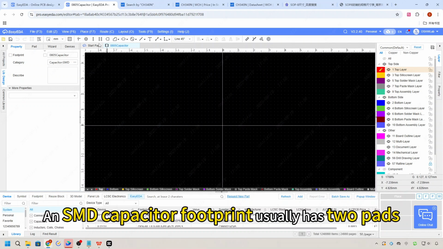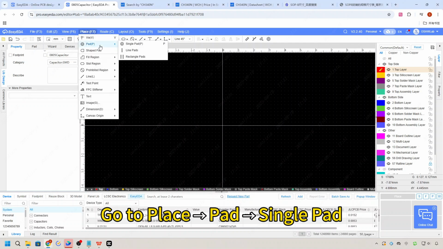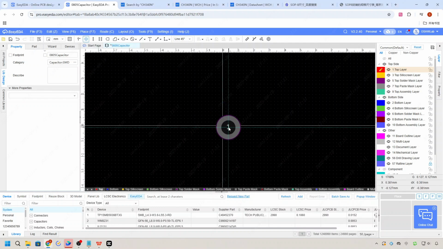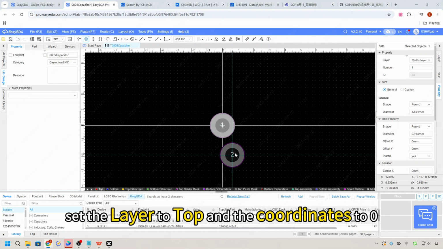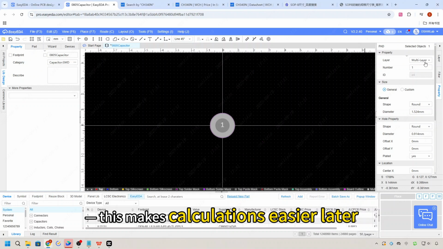An SMD capacitor footprint usually has two paths. Go to Place, Path, Single Path, and place the first path. In the properties, set layer to top and the coordinate to 0. This makes calculations easier later.